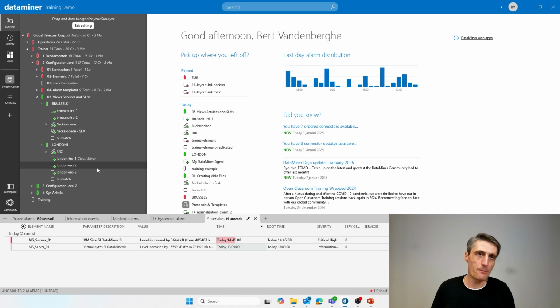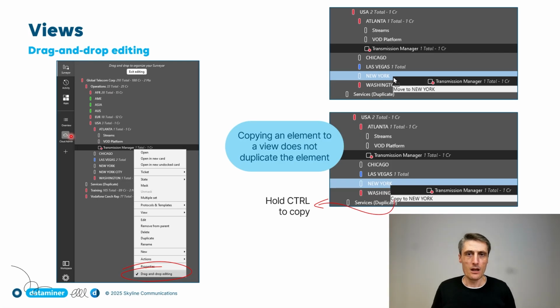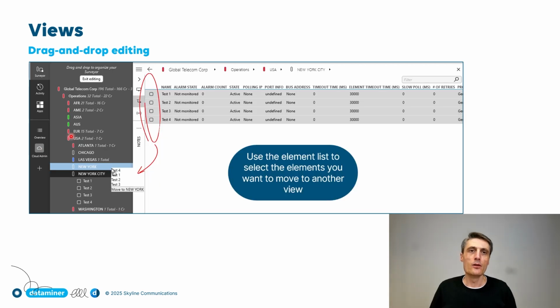Okay, so I created a new view. With drag and drop, I added some elements in there. Also from a card, I dragged and dropped and added some elements in there. Remember, use the control if you want to put it into more than one view. I already showed you how to drag and drop it from a view card so that you can have multiple elements selected at once.